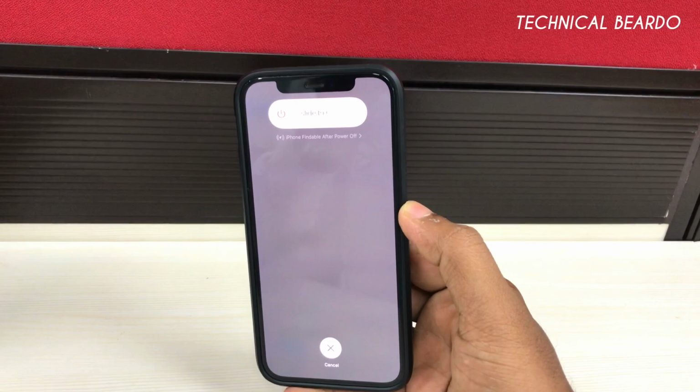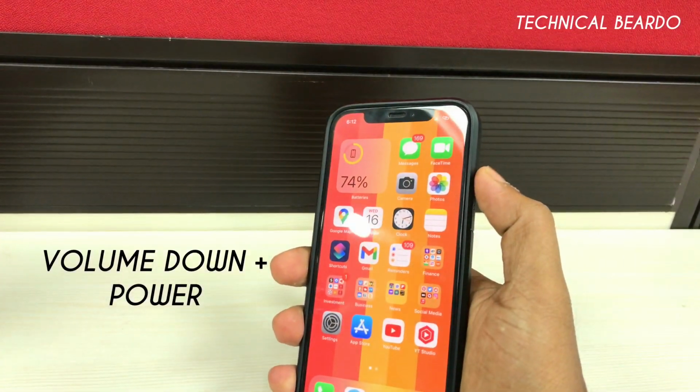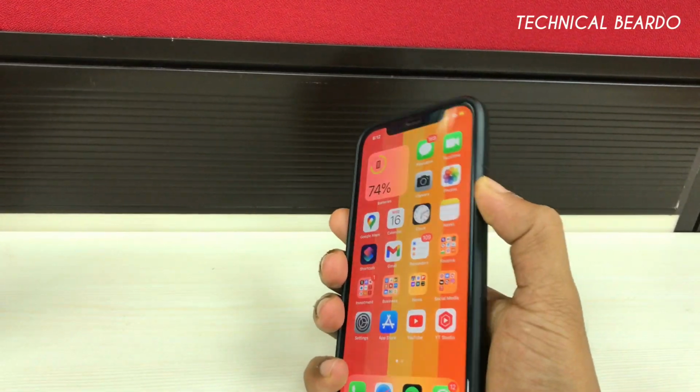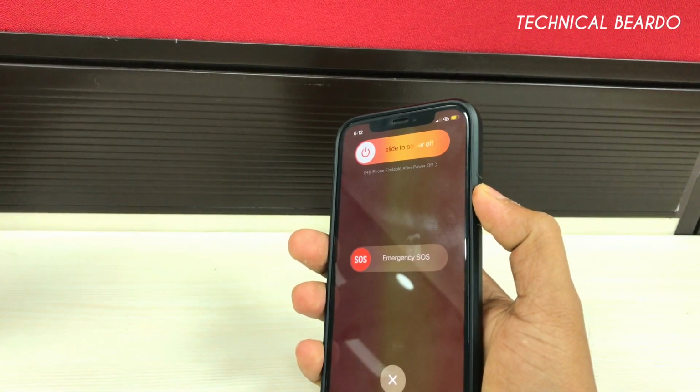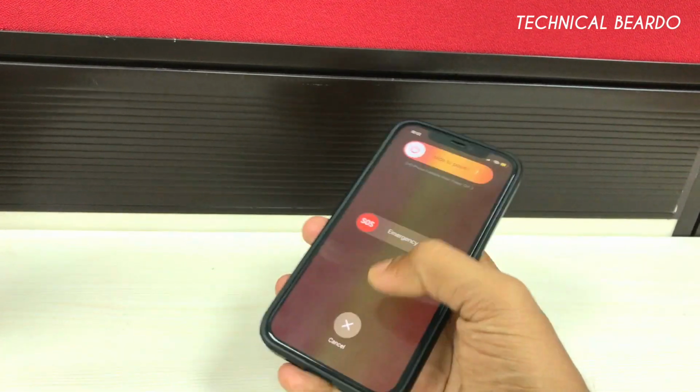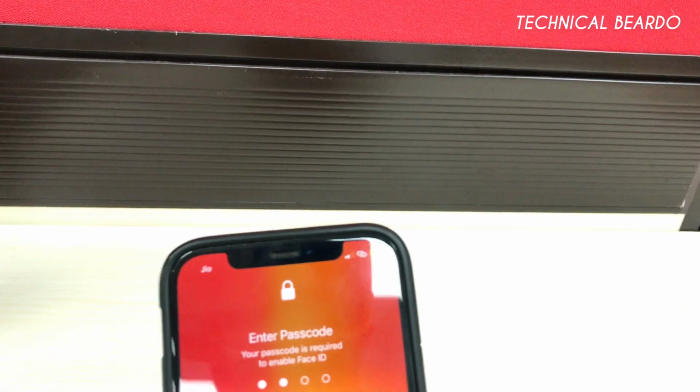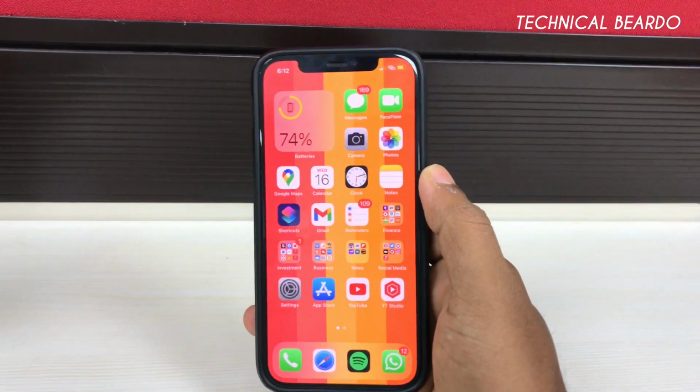The second way of doing that is pressing your volume down button and power button at the same time to get the shutdown option. In that way you can shut down and reboot your device with a simple step. After rebooting you can go and check for update, it might fix the issue.